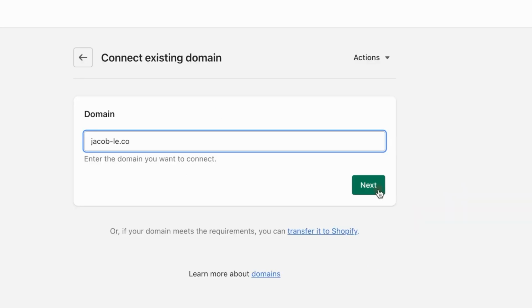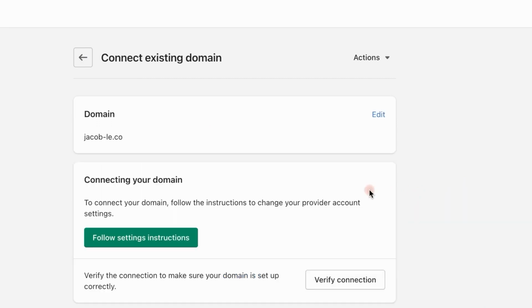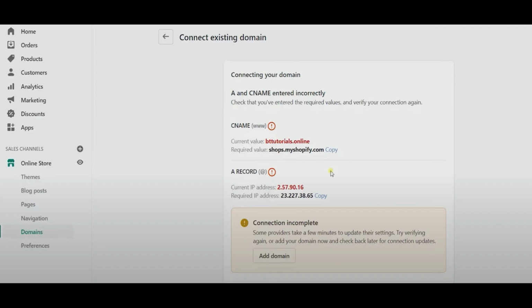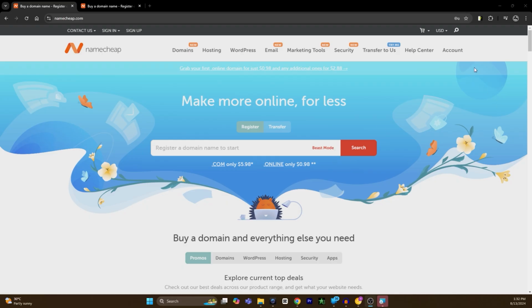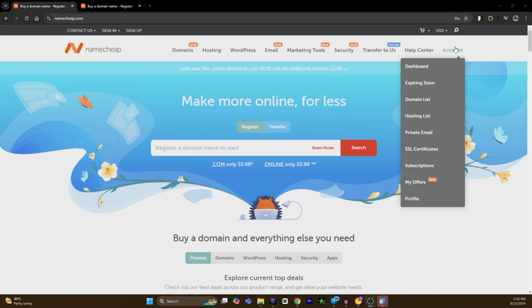And here you have to enter the name of your domain and then click on Verify Connection. If you see an error like this, what you have to do is change some values from your domain provider. For example, I have bought my domain from namecheap.com. If you have bought your domain from any other source, you have to go to their website and sign in with your account. So in my case, I will go to namecheap.com and sign in with my account.